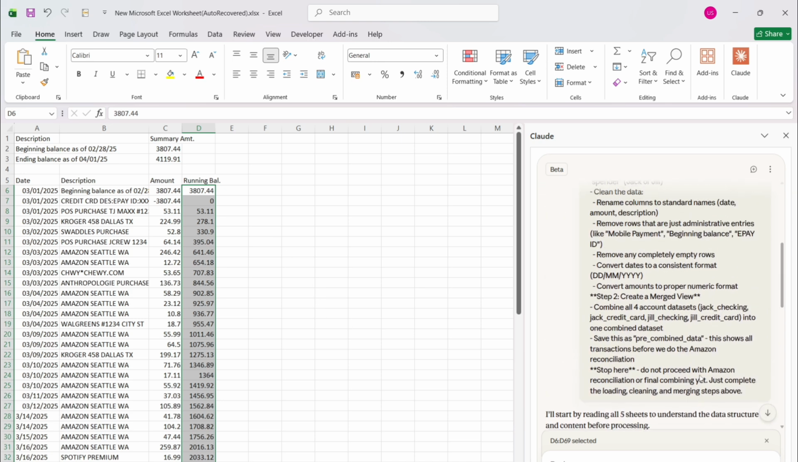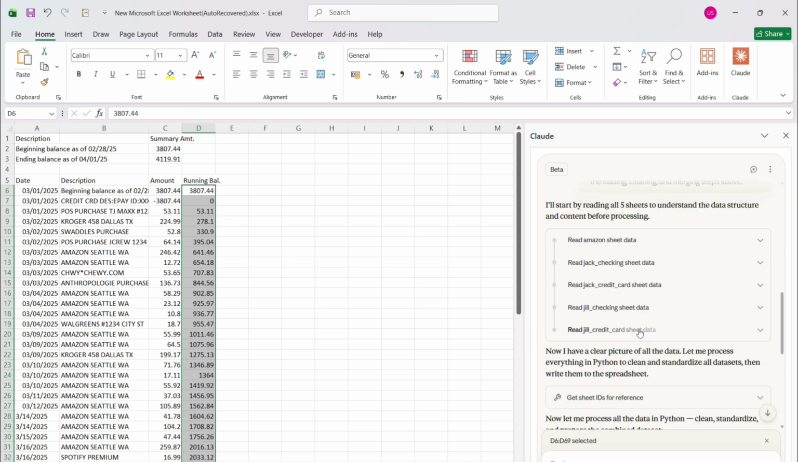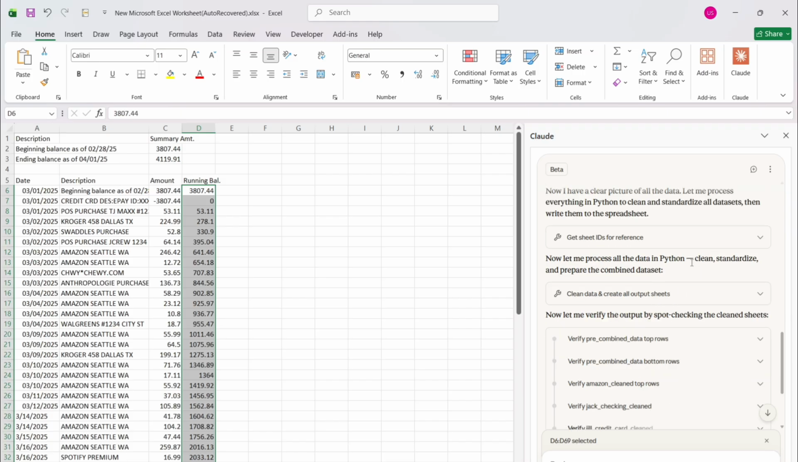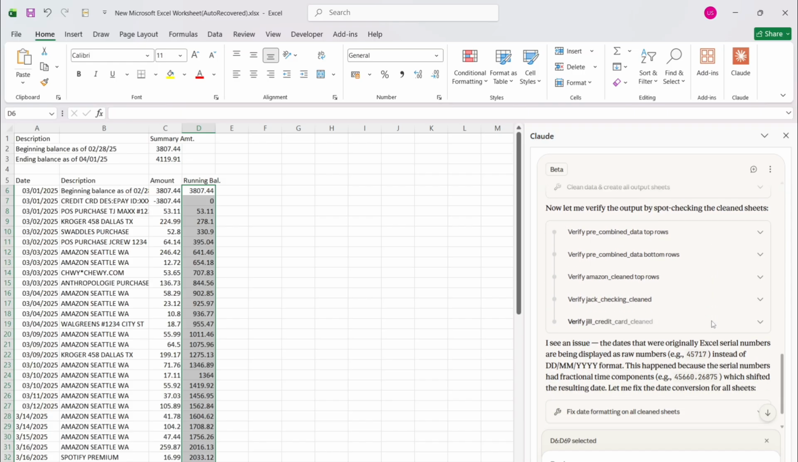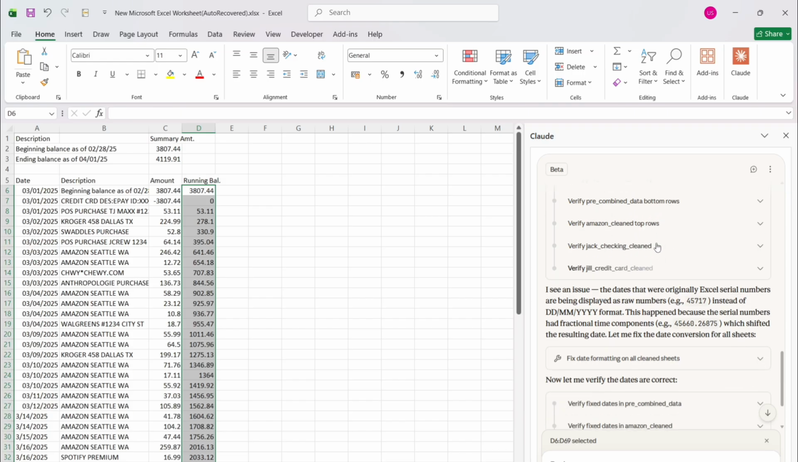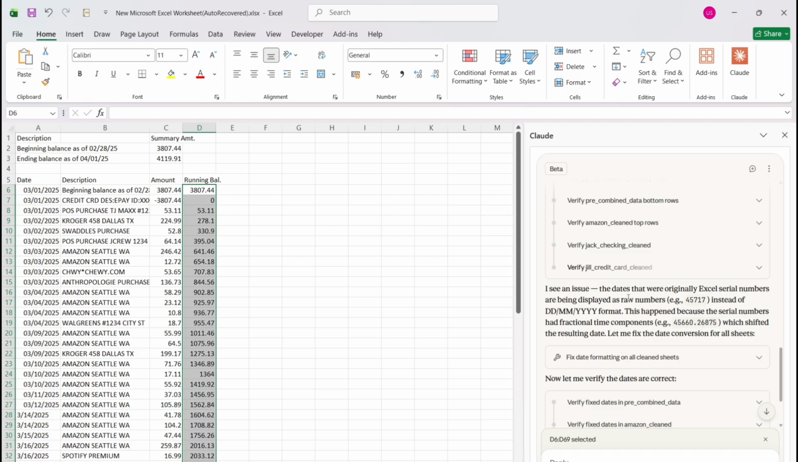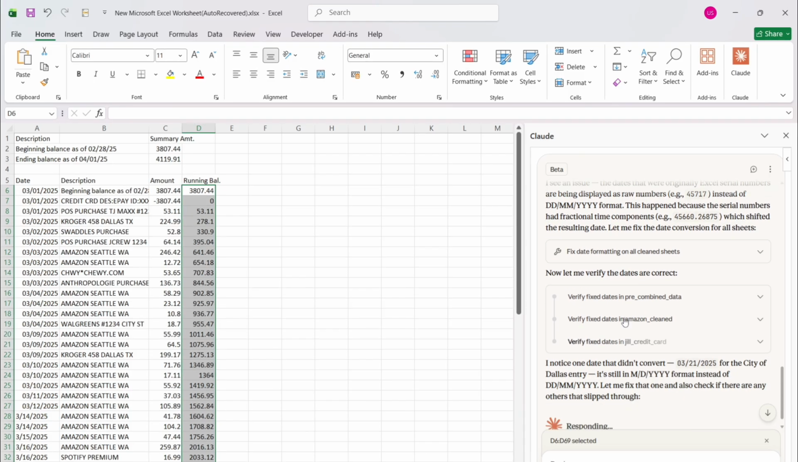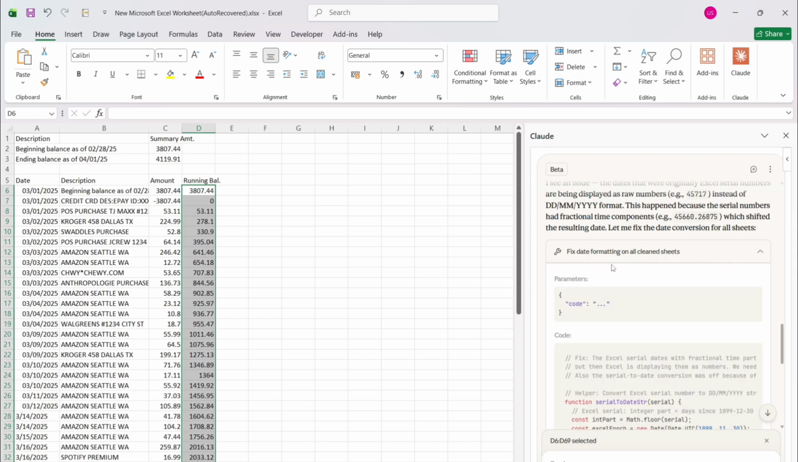Let's see what Claude is doing. It read the sheets successfully, which is good. That's going to be the context for the LLM, and it's cleaned and standardized them and prepared for combining the data set. It's verified the headers, which is good. It did some cleaning. It did some date formatting, which is also very good to see. This looks impressive, actually. And it fixed date formatting on all cleaned sheets.